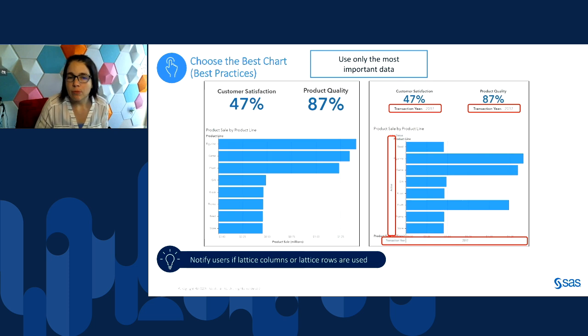You want to use only the most important data. So show only what's necessary to convey your message. In this example, we're again showing the same exact data, but the chart on the right has additional details that aren't needed to comprehend the graph. In this case, we're using various lattice columns and lattice rows and values to display the same information that aren't really necessary. In addition, if lattice columns and lattice rows are used, you need to notify users, especially those that use screen reader technology, because they might not be able to read those lattice rows and lattice columns effectively.